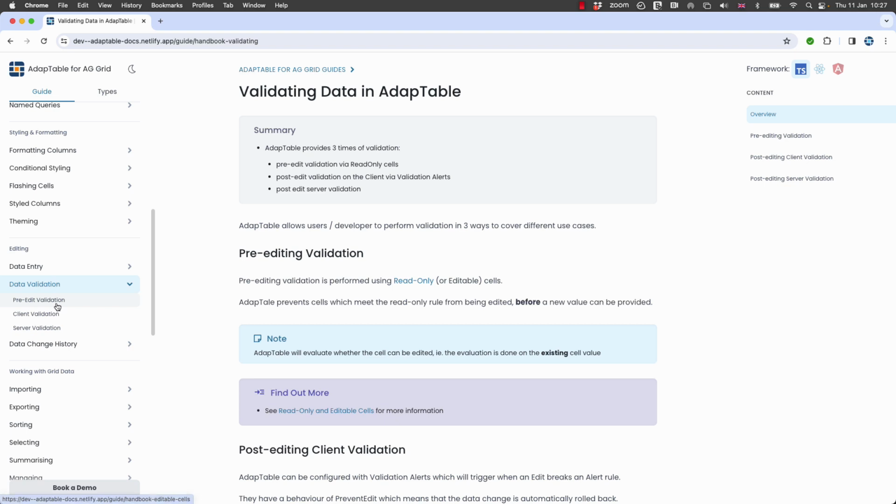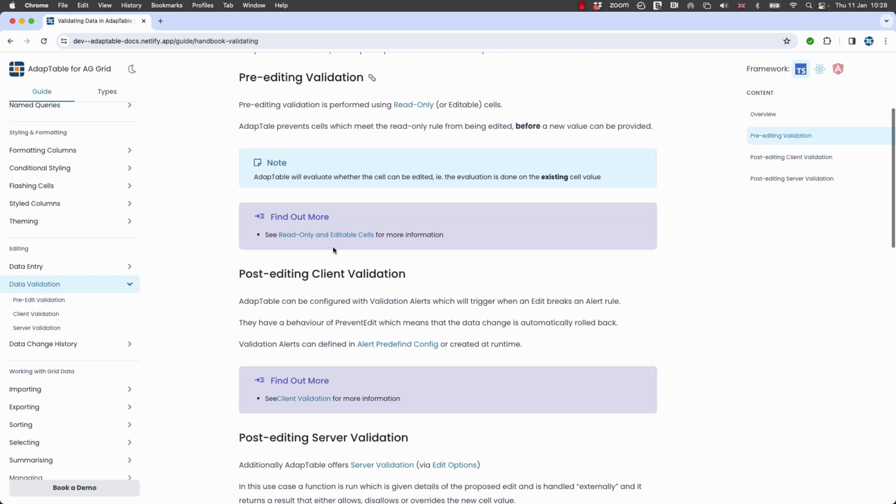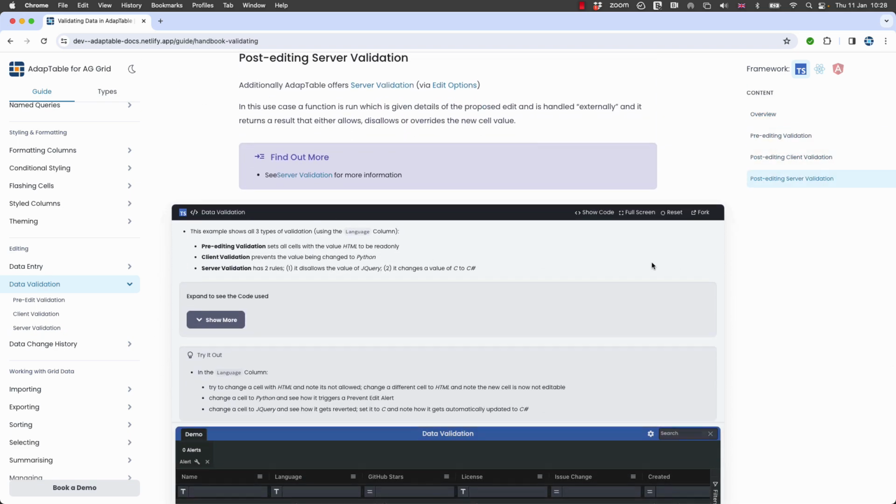What we call pre-edit validation, where you set rules which define whether a cell can be edited. And then we have client and server validation, both of which take place on cells which have been edited. One, as the name implies, on the client, and the other allows you to do that on the server. So we'll look at all three of these quickly. Each of these could be a demo in its own right, so please go to our demo site and look for more. But we have here a demo.